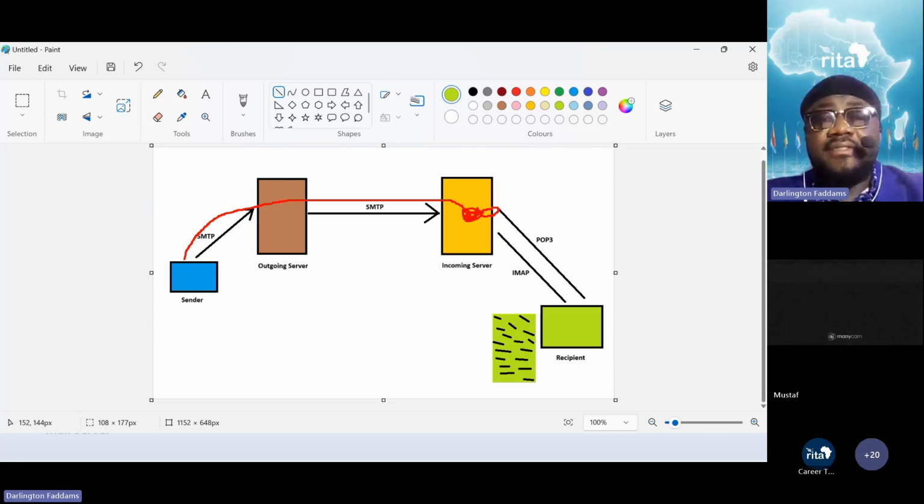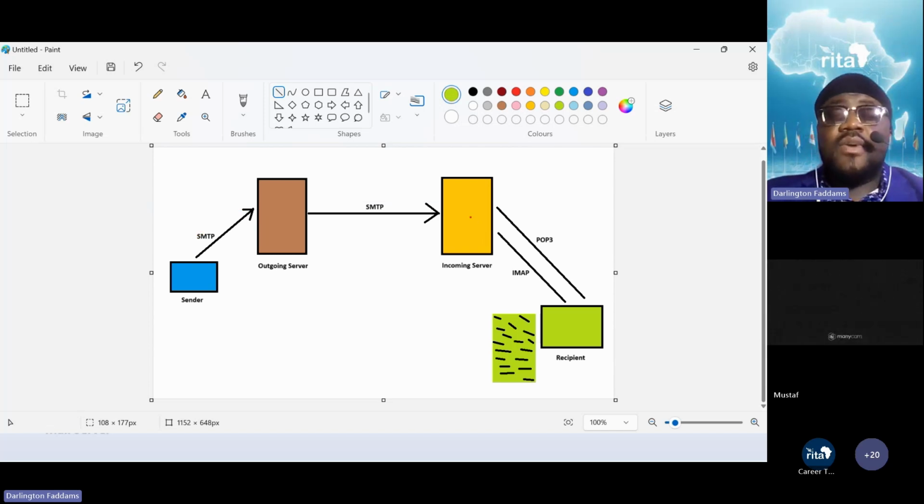Let me do that again. When you get tick 1, it means the message has gone onto the server. When you see tick 1, it means the message has gone onto the incoming server of the recipient. The message is here.